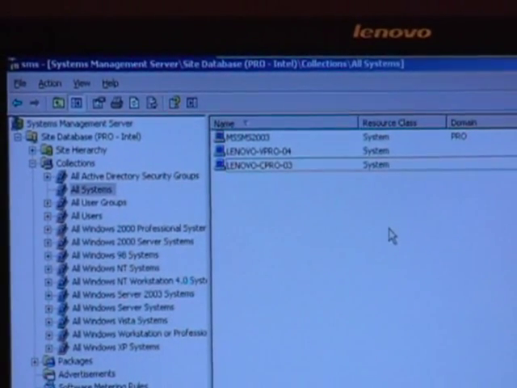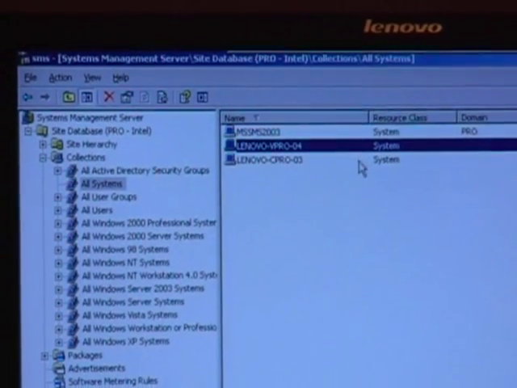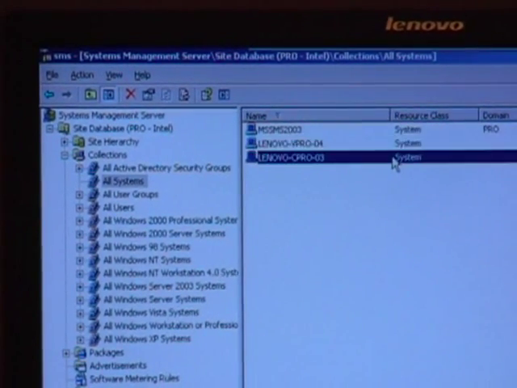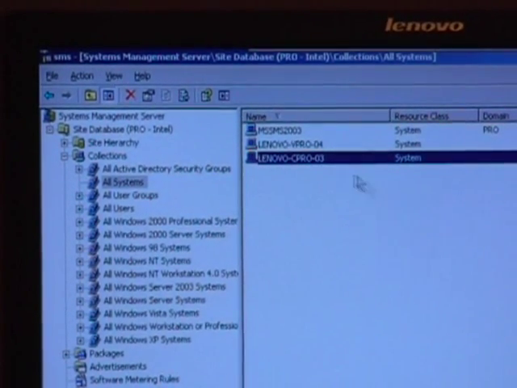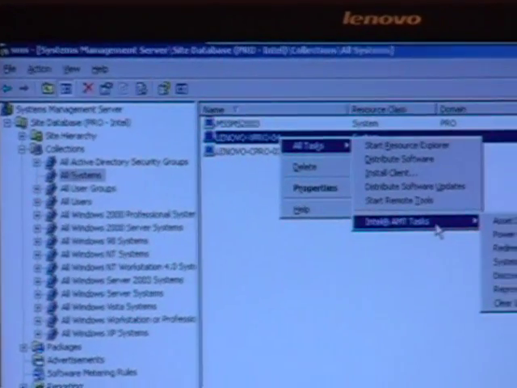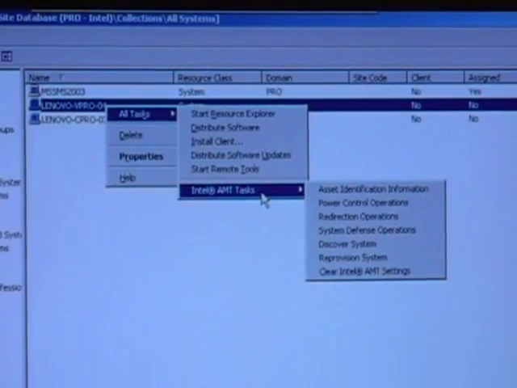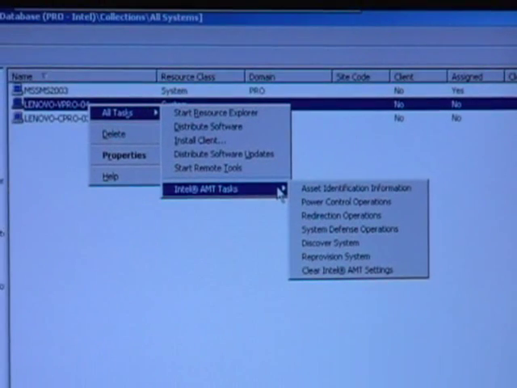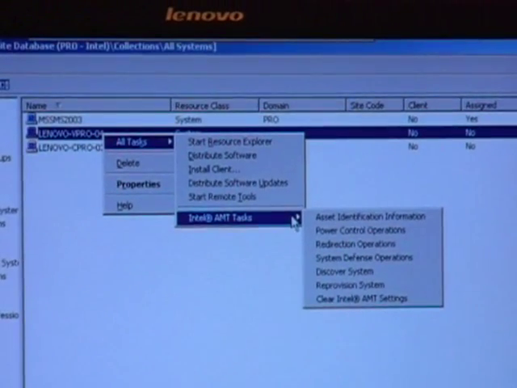So what I'll do first is introduce the two clients that I'm managing, which I previously discovered. I have my vPro client and my Centrino Pro client. And I'm going to show you some of the basic capabilities here that are fundamental to the Intel vPro platform. I've selected my vPro client and I've expanded out some of the features that I have access to. From an IT manager standpoint, these are very powerful.